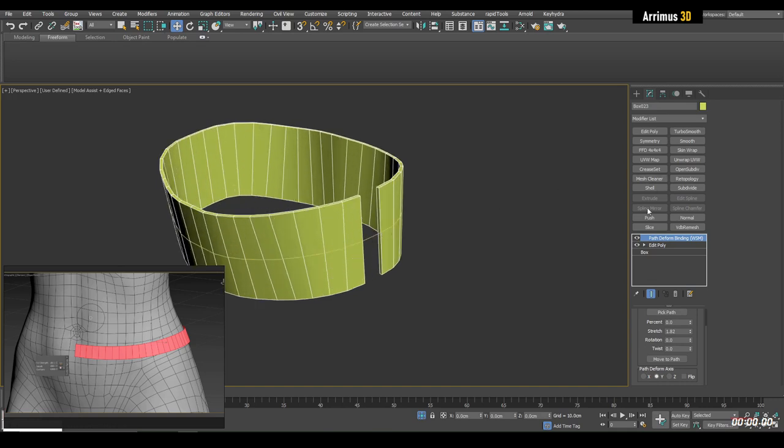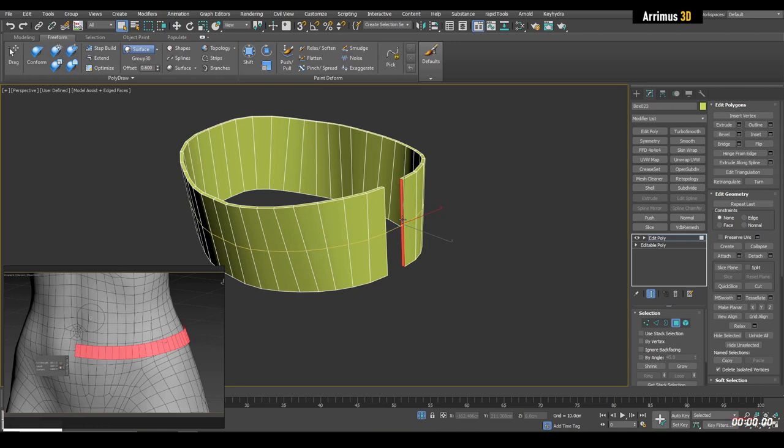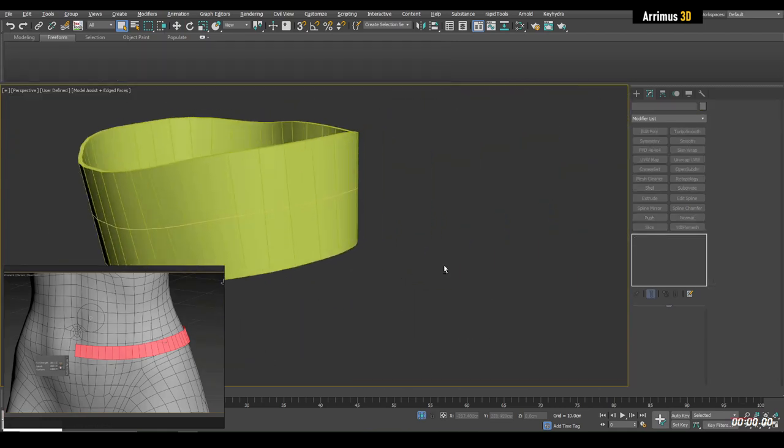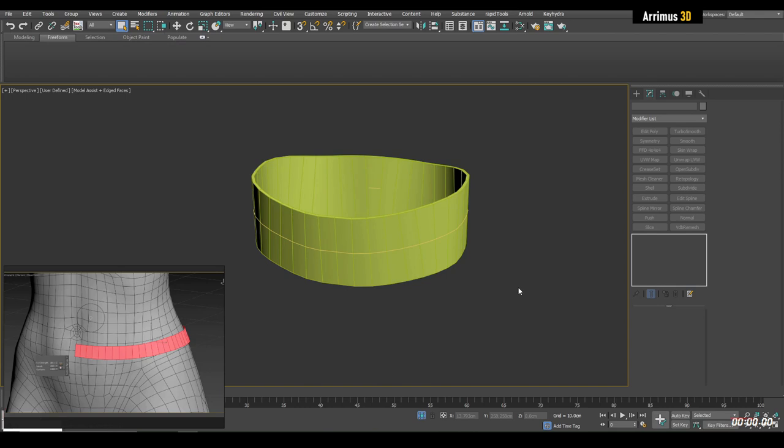So what I would do here is collapse that, and then go in here and bridge these faces. So there you go. Those were some methods to get a consistent belt width.